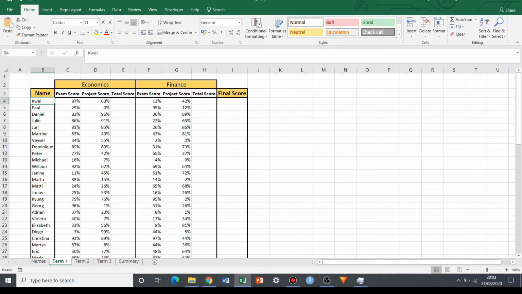Now what we're going to be doing is we're going to be using the average formula to calculate the total scores for both economics and finance using the exam scores and the project scores, and as well we're going to use the average formula to calculate the final score, which will just be based on the total scores for economics and finance.